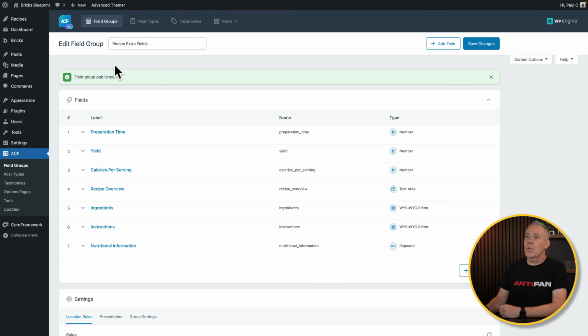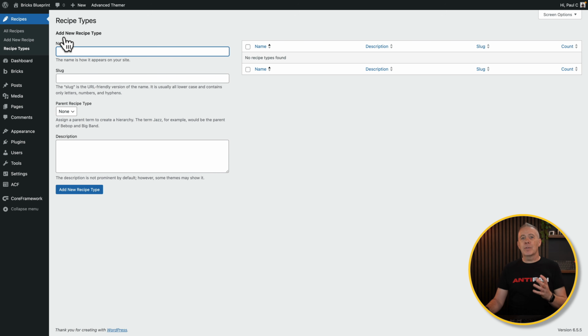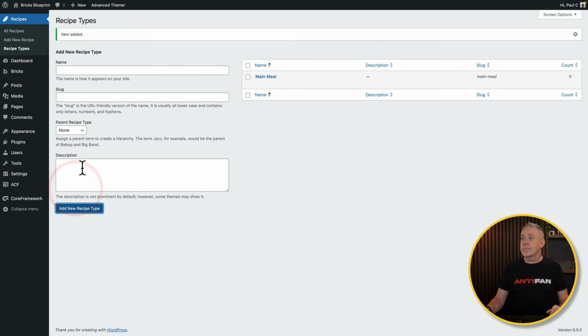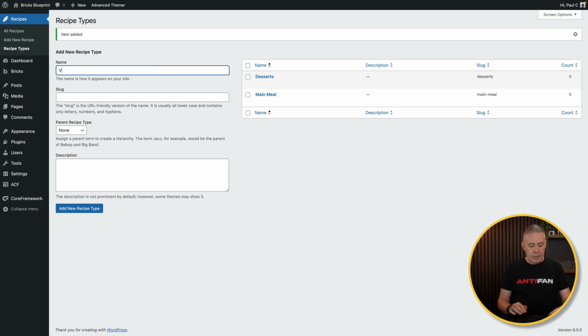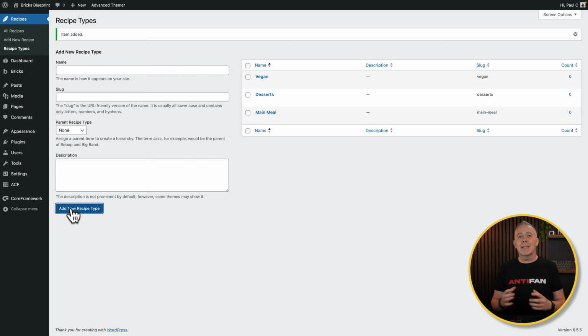So let's first of all come over to our recipe section, come into recipe types, and we're going to add a couple of different taxonomies in here. So for example, we're going to add things like main meal, add a new recipe, desserts, add a new recipe type. We'll add one more in, and there we go. So we've now added a couple of taxonomies to group our content together for our new custom post type.